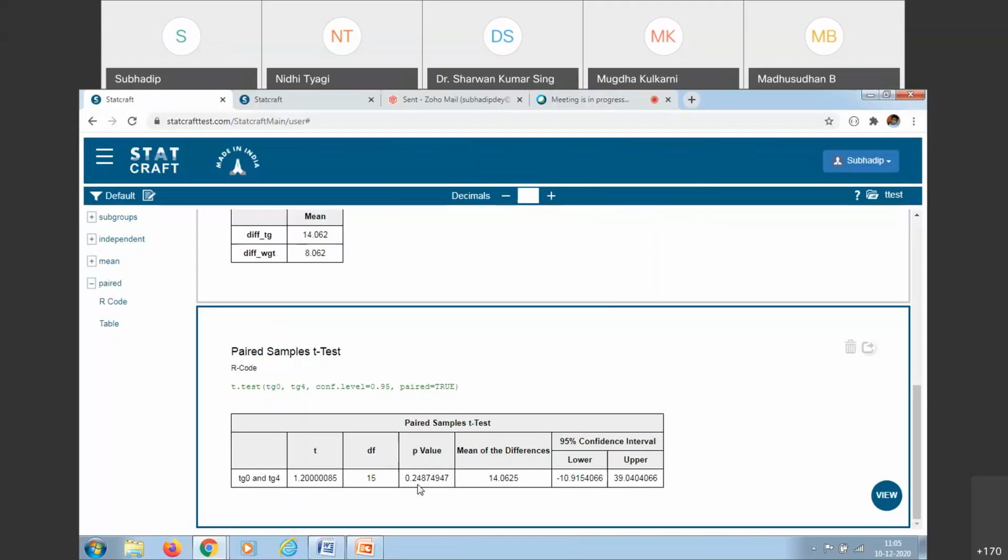So if the p-value is greater than 0.05, we accept the null hypothesis. And what is the null hypothesis? That whatever difference you see out here is not significant. It's because of chance. And here you see we are accepting the null hypothesis because the p-value is greater than 0.05. So what we can conclude? We can conclude that this particular diet is not effective in reducing the triglyceride level because we are not getting a significant p-value.